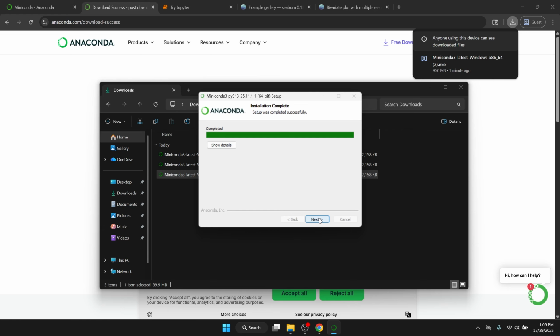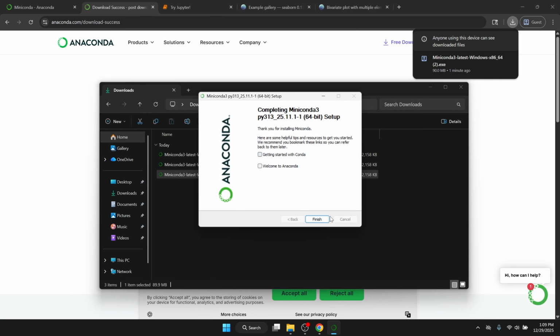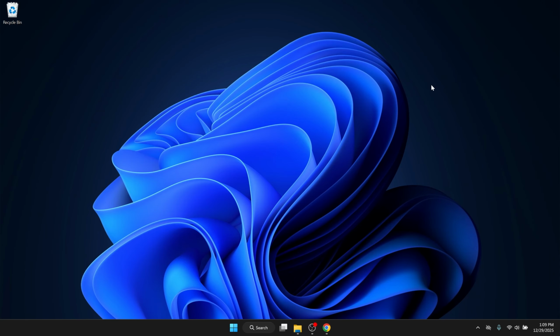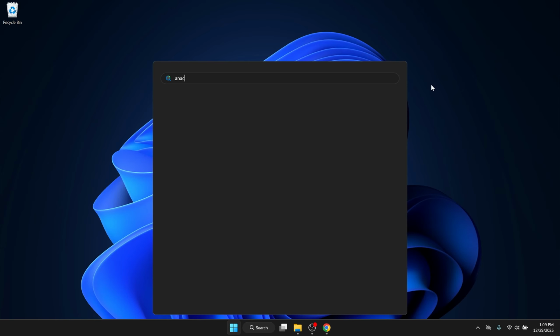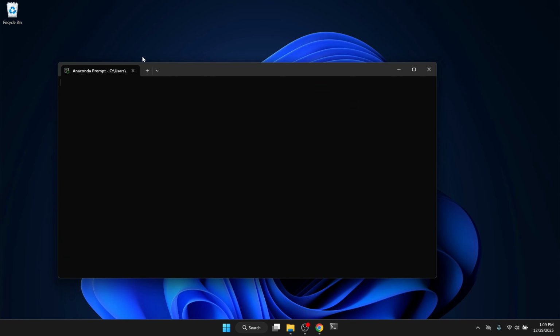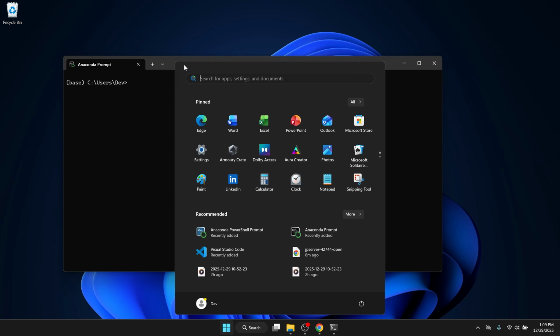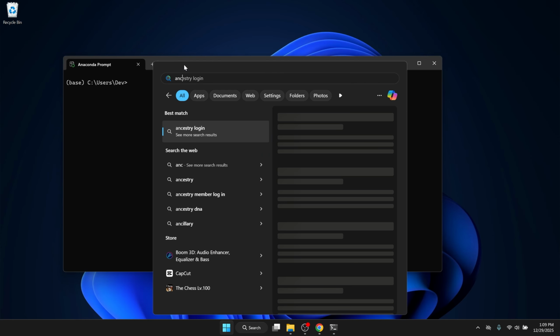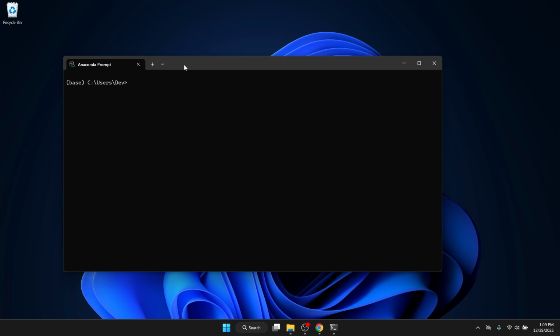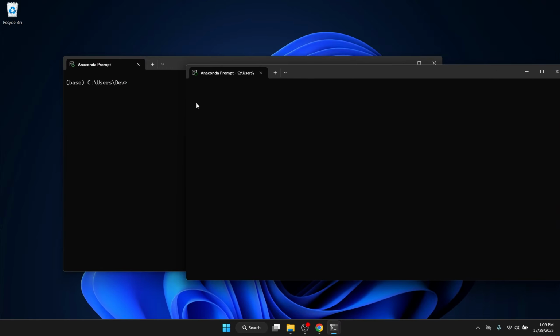All right, after it's installed, just click next and we can finish out. If you want to actually get this running, just press the Windows button, type Anaconda Prompt, and this will work when you start your computer over. You can even open multiple of these. In each of these, you'll see they have a base environment active.